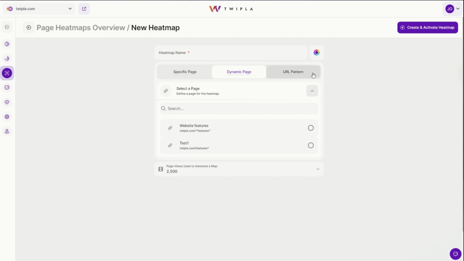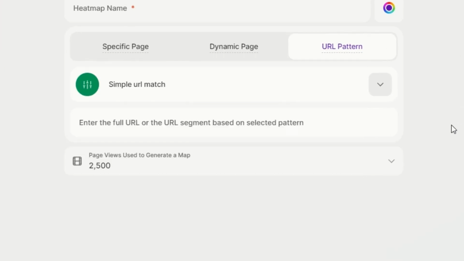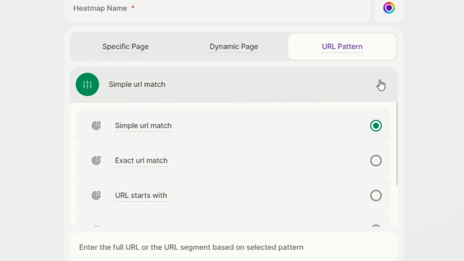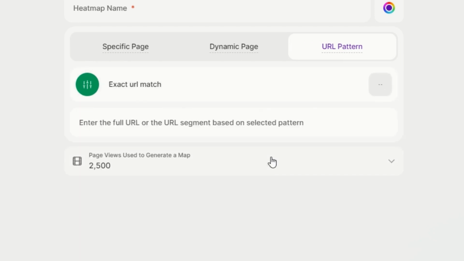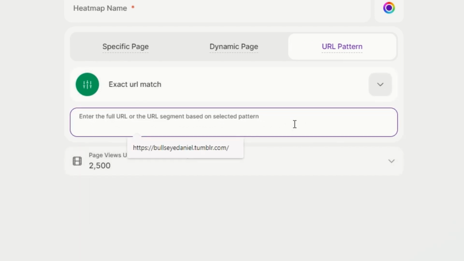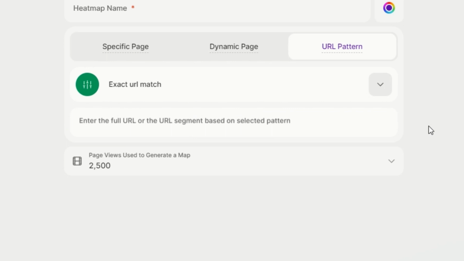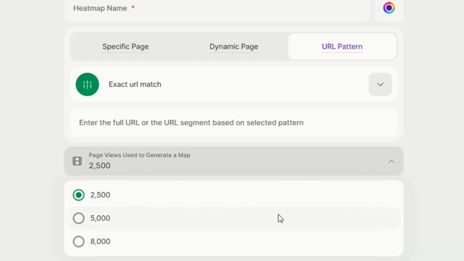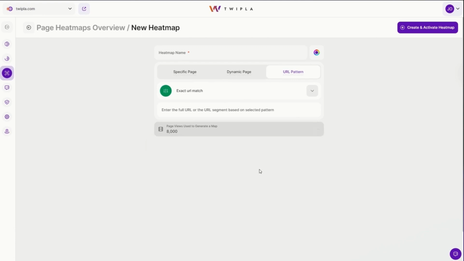Identify the URL pattern associated with the page you want to analyze. This will help you configure your heat map tracking correctly. For example, if you're analyzing product pages, the URL pattern might include products, followed by a unique product identifier.